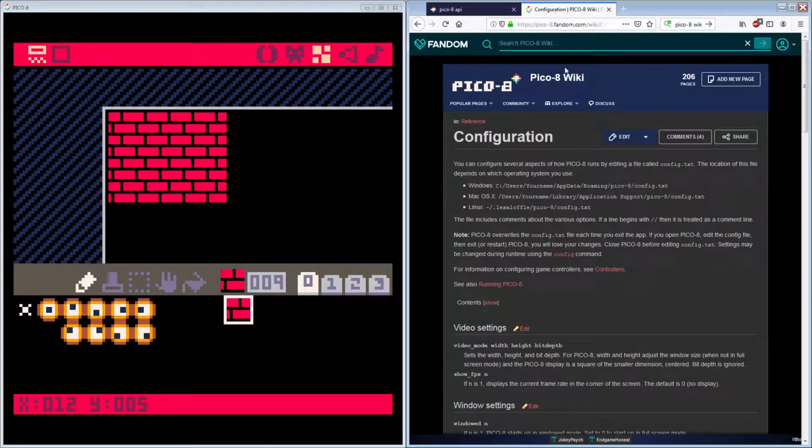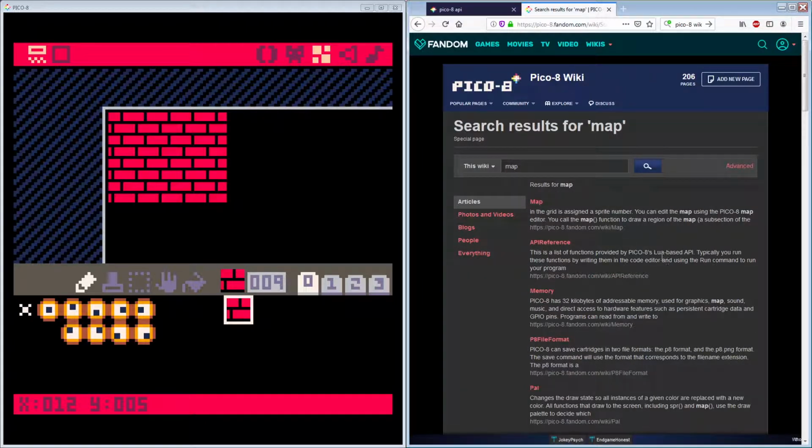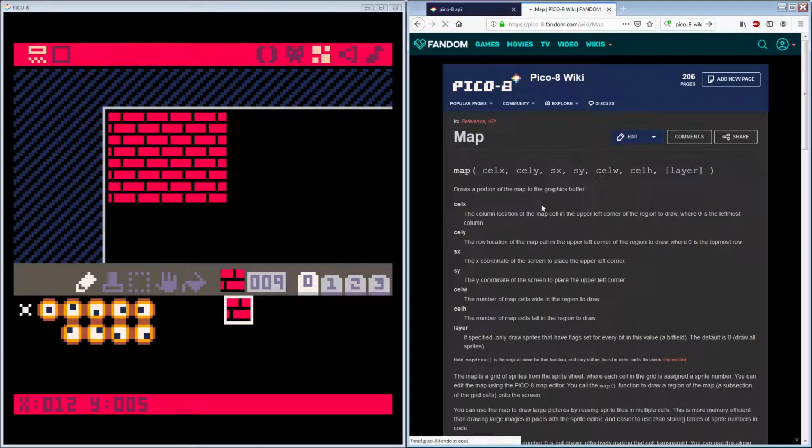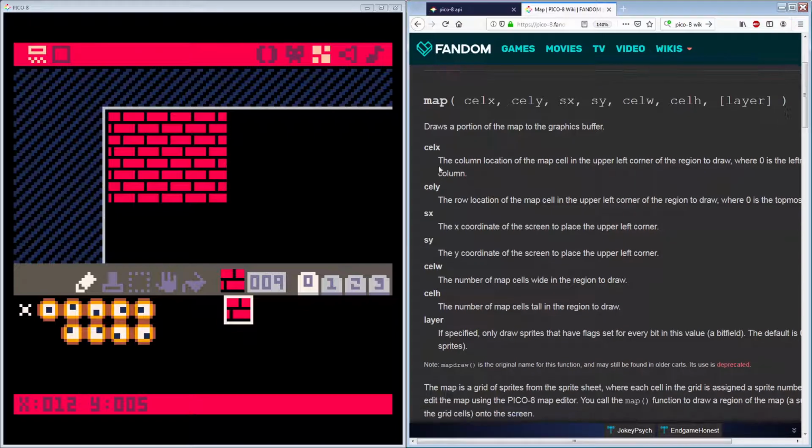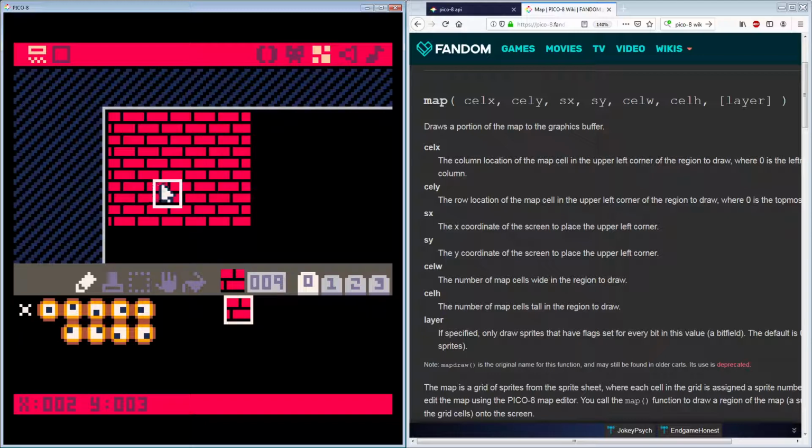Okay, let's go to our PICO-8 wiki. Let's look up the map. There's the map. And now we can see cell X, cell Y, SX, SY. We can see what all of these mean, and these draw a map. Cell X and cell Y is where you start drawing the map from, right? So, I'm going to freeze my screen here for a second. If you look in this bottom section here, it tells you the X is 2 and the Y is 3.